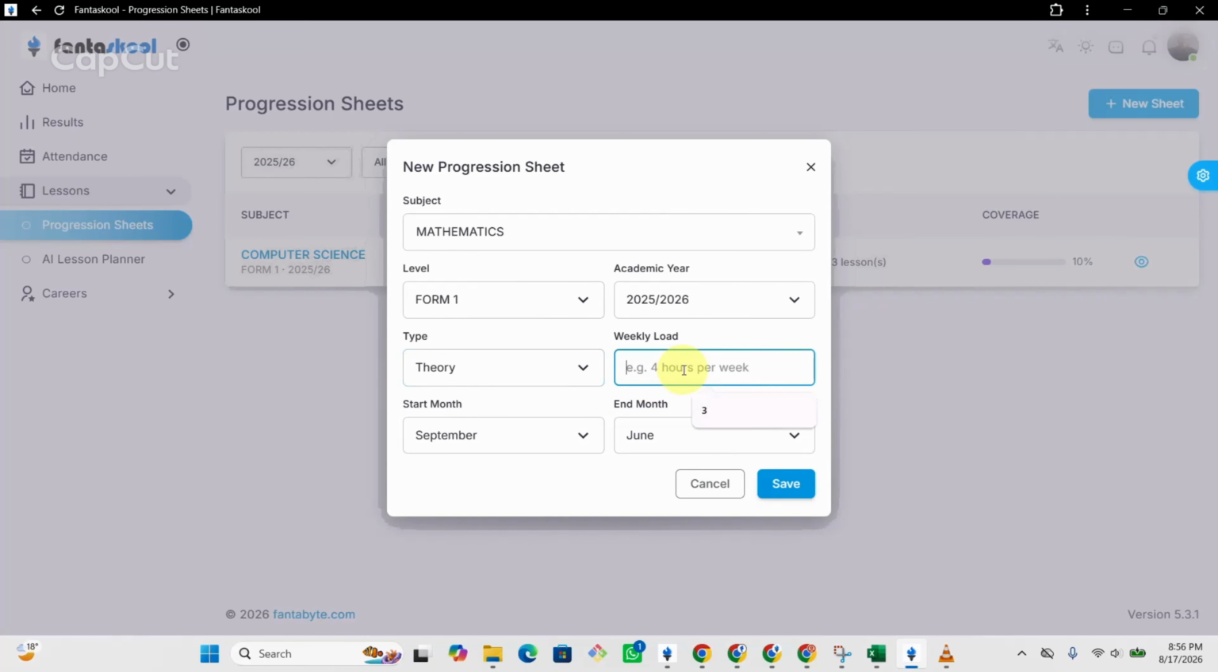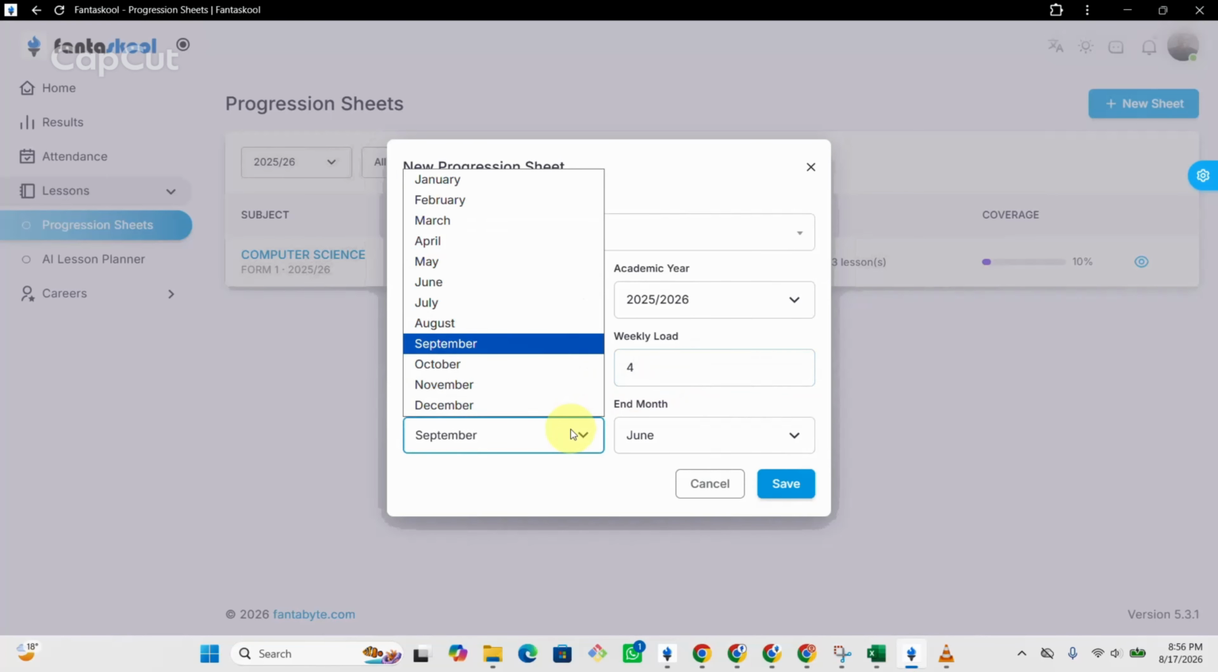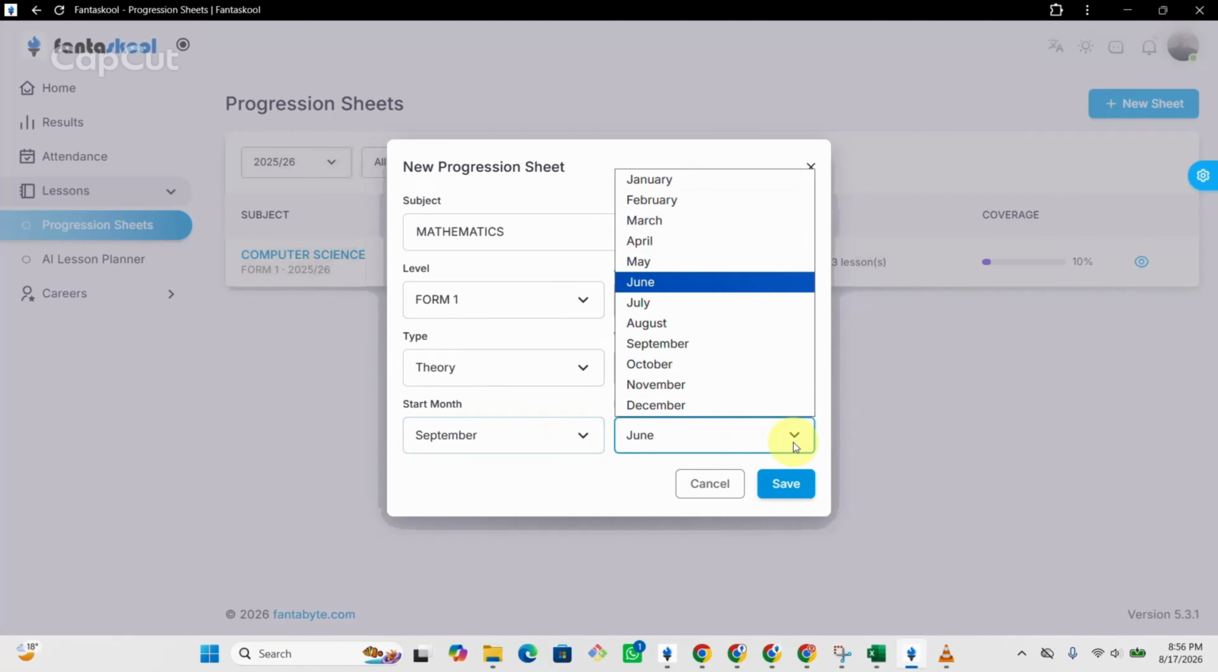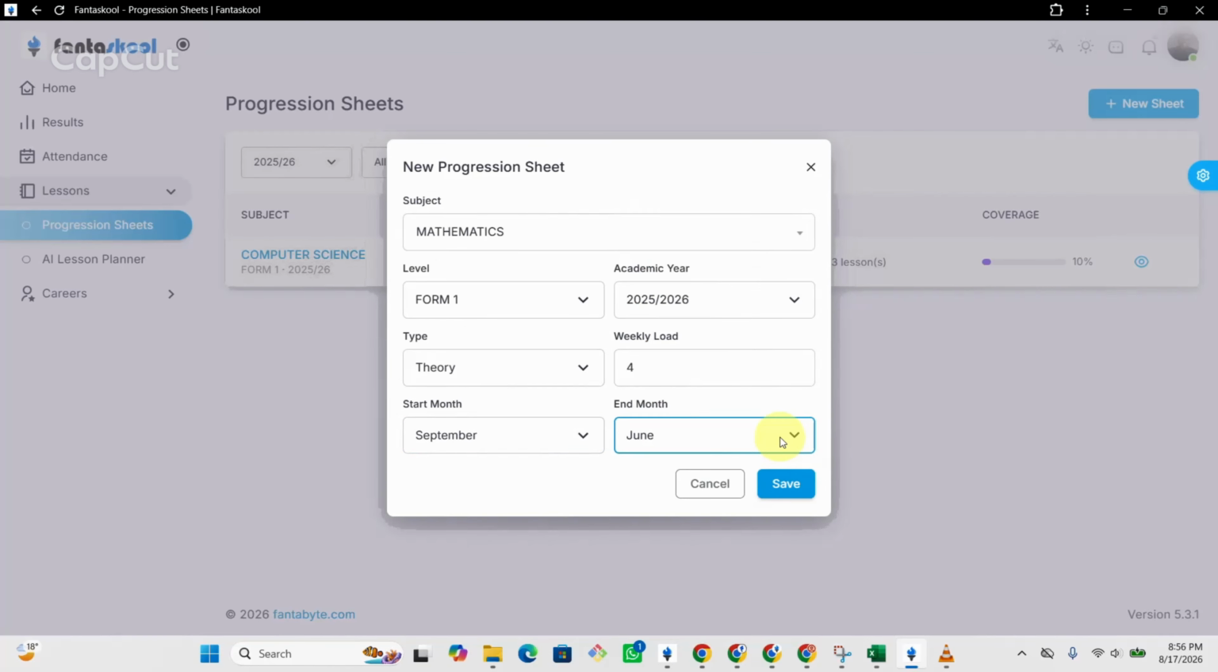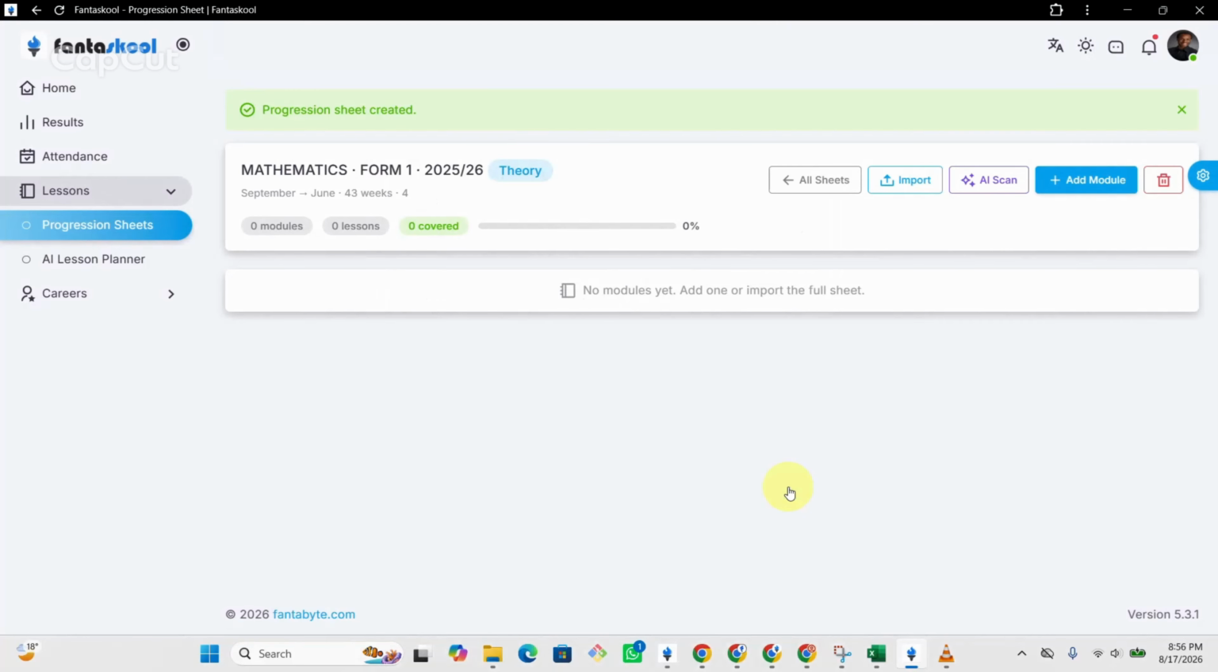Then, select the weekly load, which represents the number of teaching hours allocated to that subject per week. After that, choose the start month and the end month for the progression sheet. Once all the required information has been completed, click on Save. The system will automatically create the progression sheet. To view the details, click on the View button.